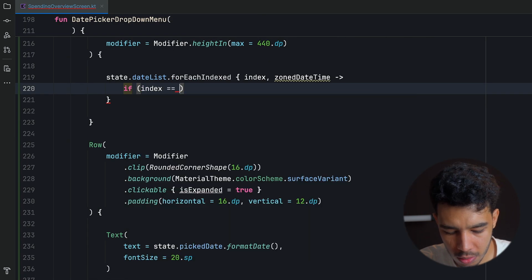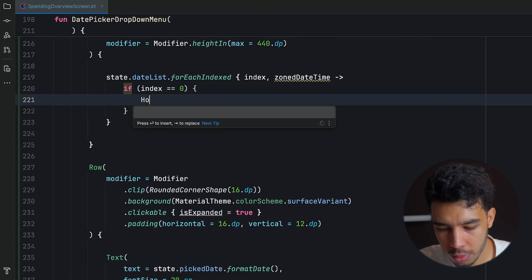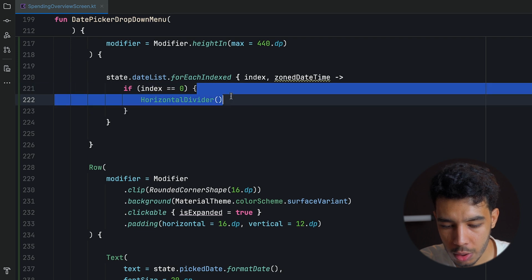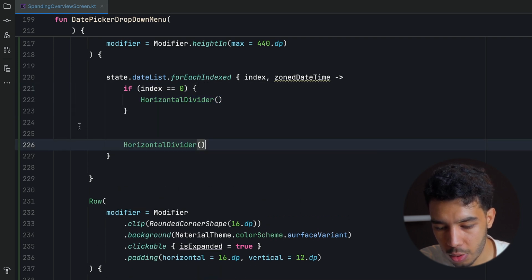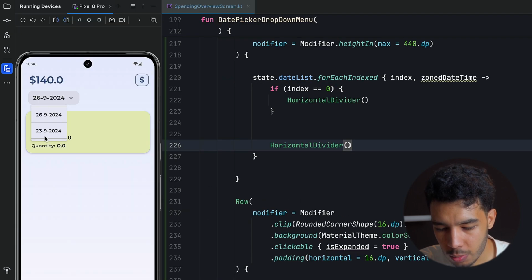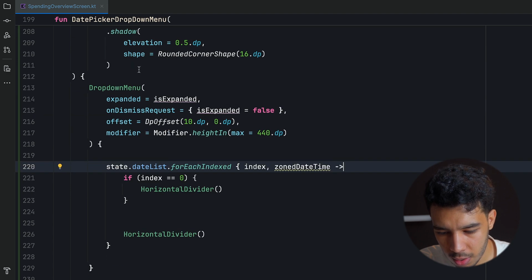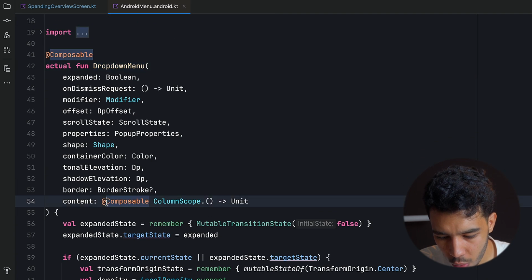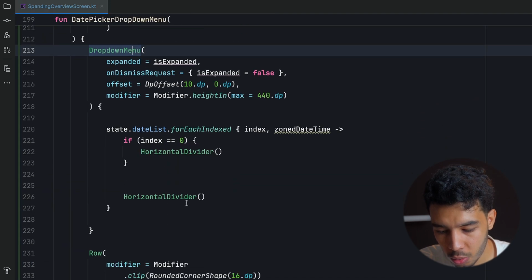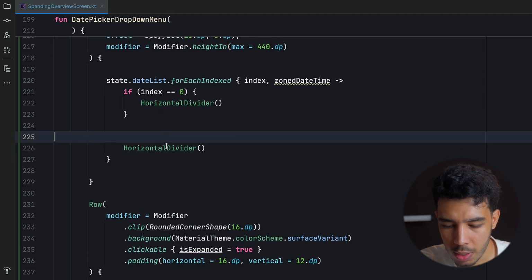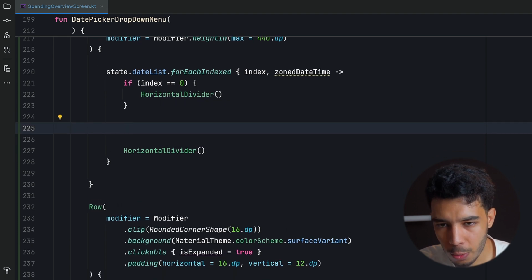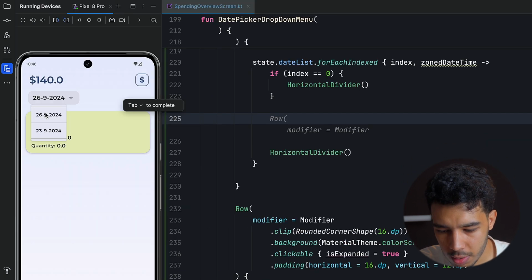If index is 0, we want to put a horizontal divider. We then also want to put this horizontal divider at the bottom. So at the very top and the very bottom we'll have a divider, and then also this one will be after every item or below every item. But of course, to do that, I think this one already gives me a row scope or a column scope, which means I don't need to put a column right here. So the item is simply a text like this.